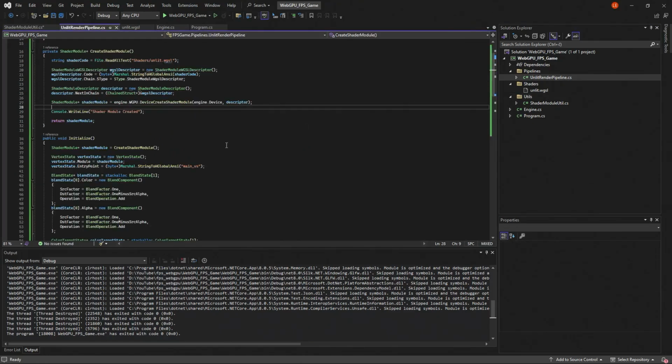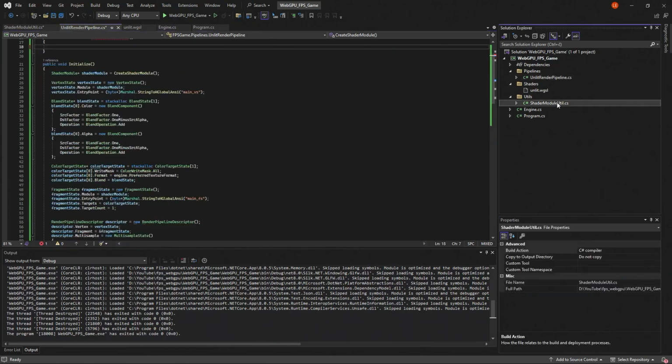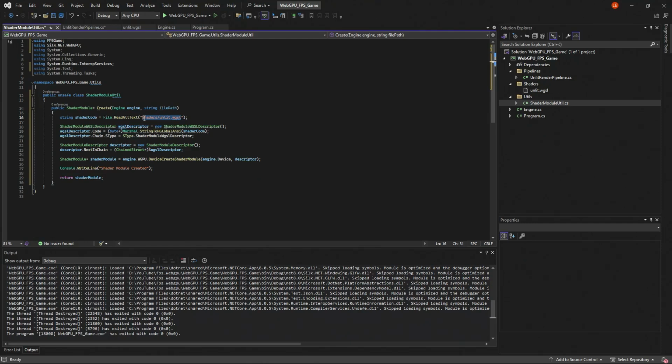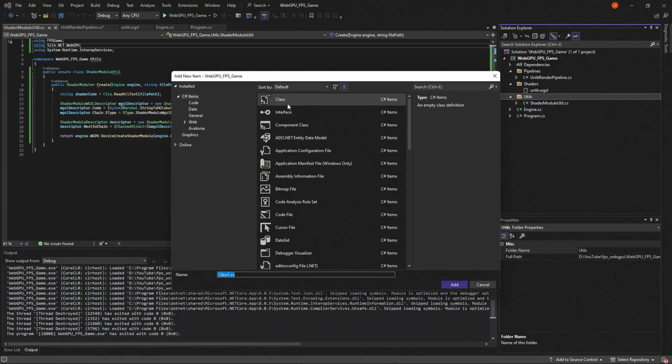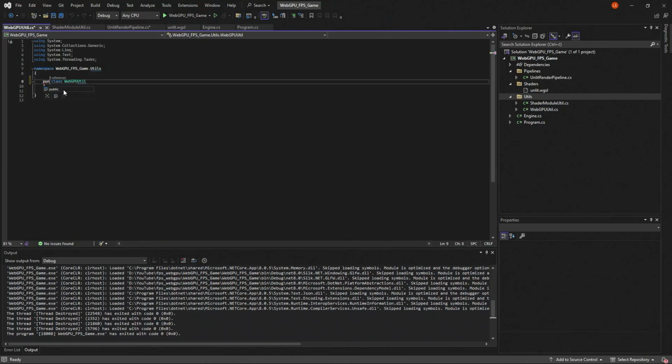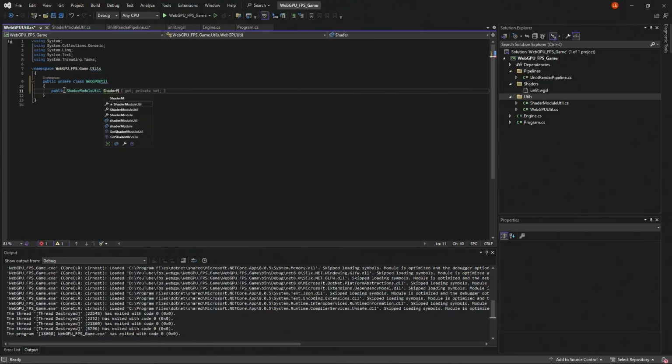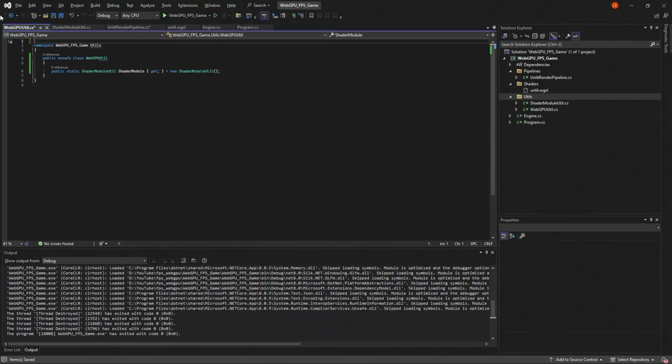Then from our unlit render pipeline, we can copy all of this code and move it here. This is fine, it's just going to be called file path. We probably don't need this, and we can just return it. That's it regarding this class. I'm going to perform a bit of cleanup here, and then create another class, which I'm going to call WebGPU util. It's going to be public. I think we need to make it unsafe, maybe not, but I'm going to call this shader module, and it's going to have a getter, but we're going to initialize it like so, and it's going to be static.